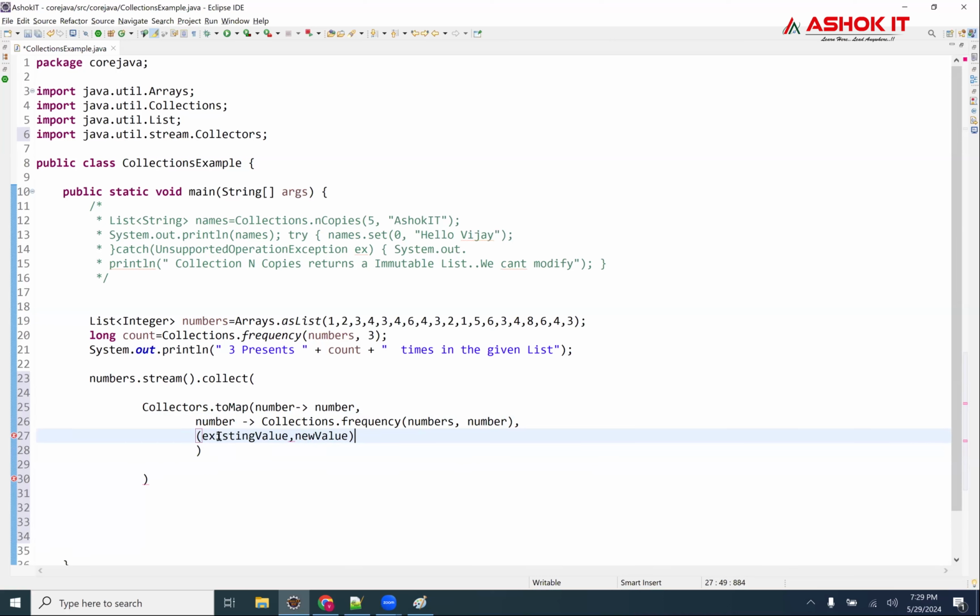What are the first value and the existing value? Every time it should change. Existing value. I think this will close here. This will close here. Yes, every time the value should change here. And what it returns here, it returns a map.